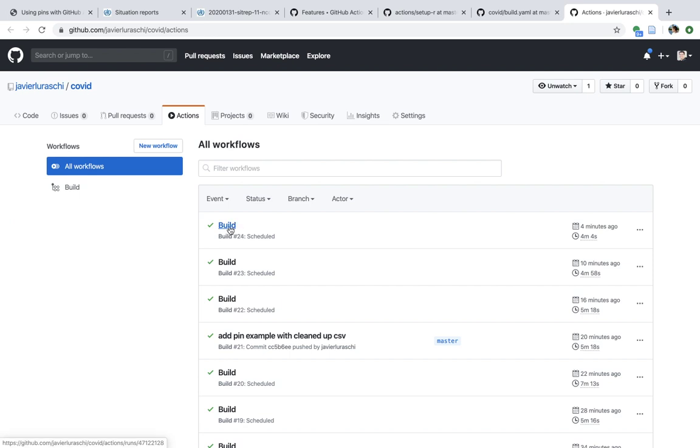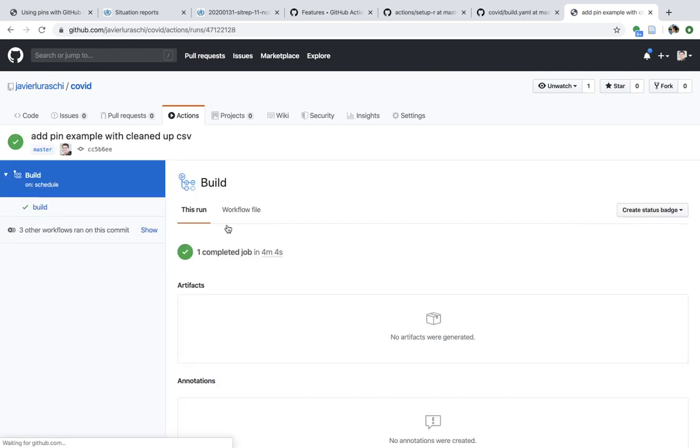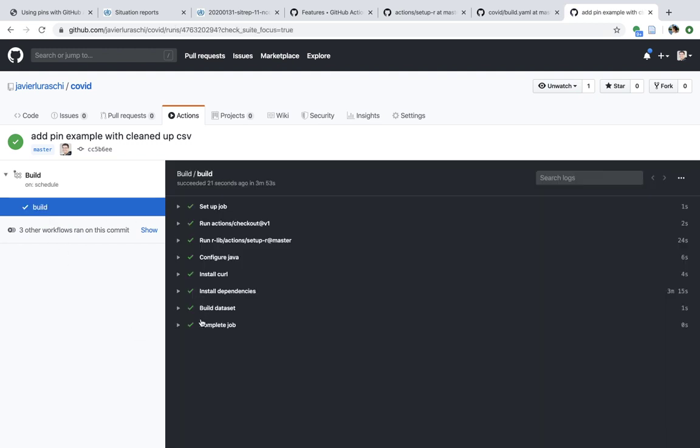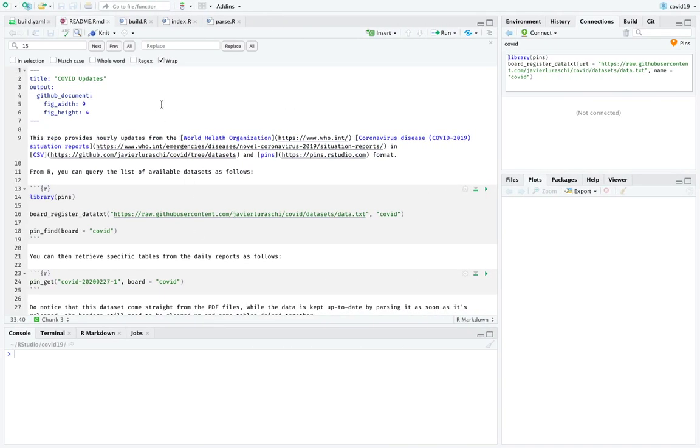So in this particular case, I have a build, and you should see something like this, which is just a set of steps that we define on the YAML file. And eventually, in this particular case, what we want to do is build our dataset, right? But again, all we've done up to this point is just set up GitHub Actions to run a custom script on demand. Now, what do you do in your particular script? Well, that's really up to you.